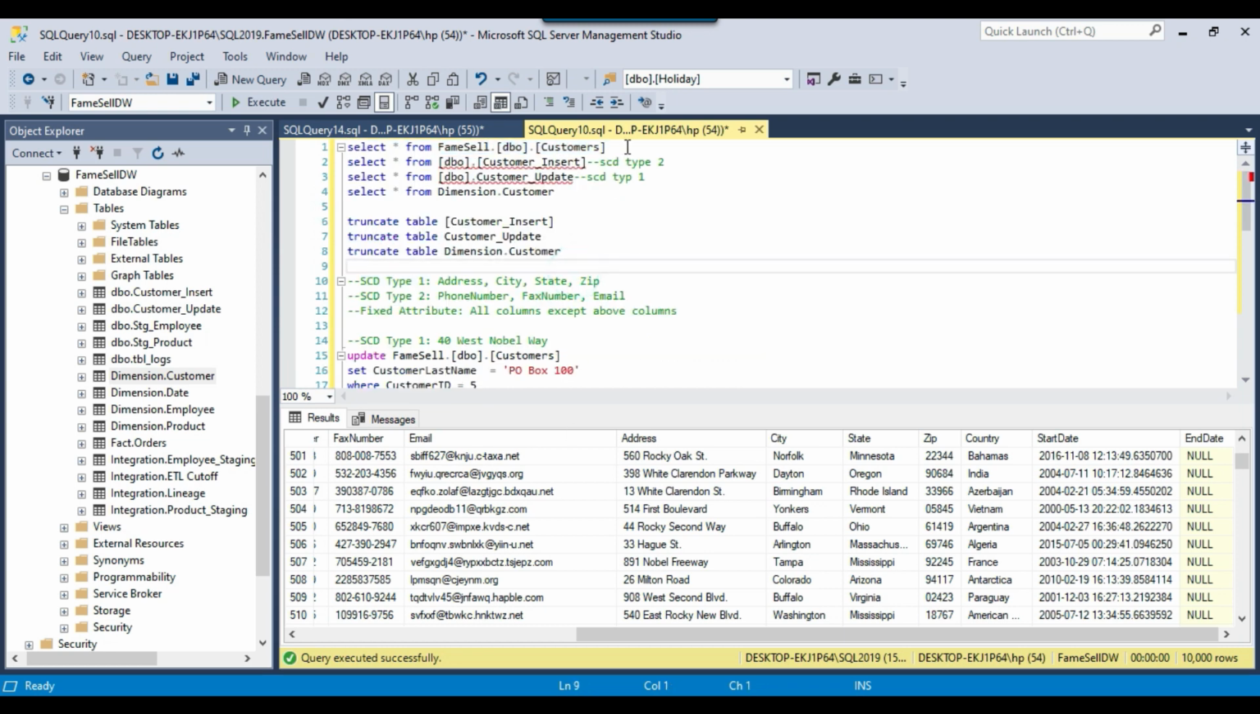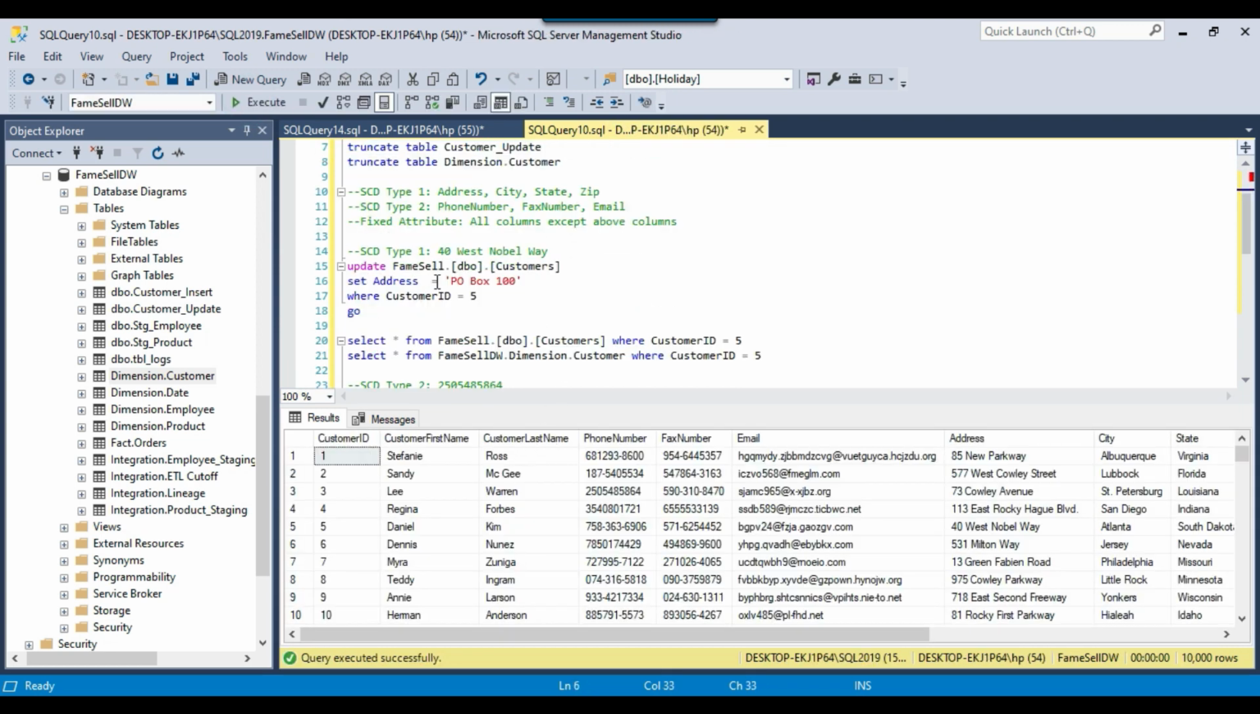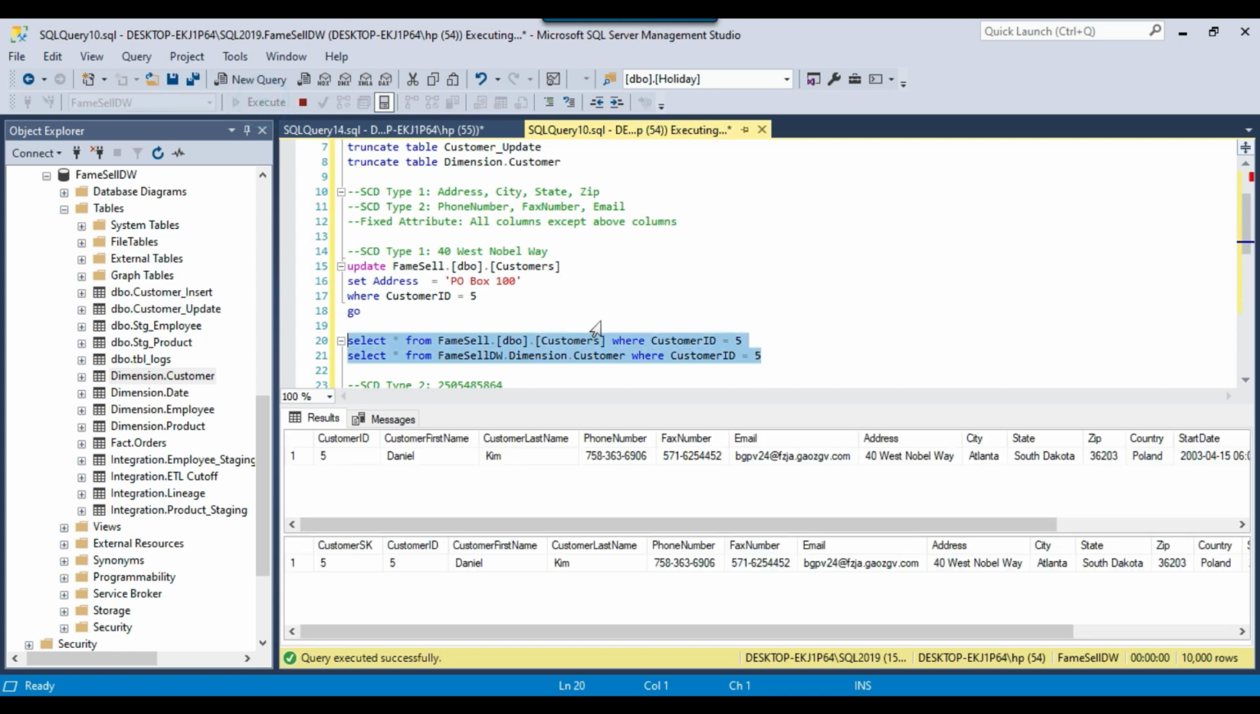Okay, so let me select the data from the source table. In our source table, in the femcell.customers table, we are just going to set the address to PO Box 100 where customer ID is 5. At the moment, if you select the data from the table, the address is 40 West Noble Way in both tables. In the customer table in the source system, and in the FemCell data warehouse dimension.customer table, for customer ID 5, the address is the same.